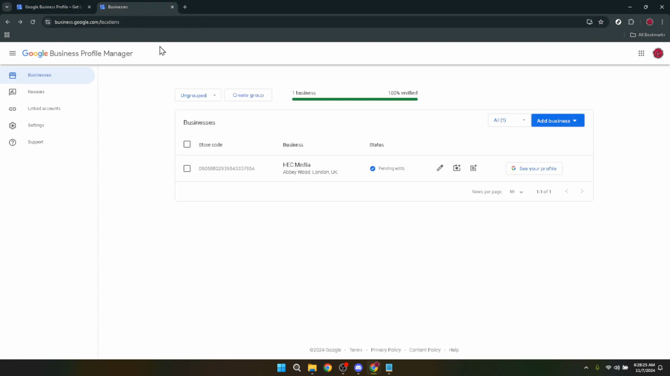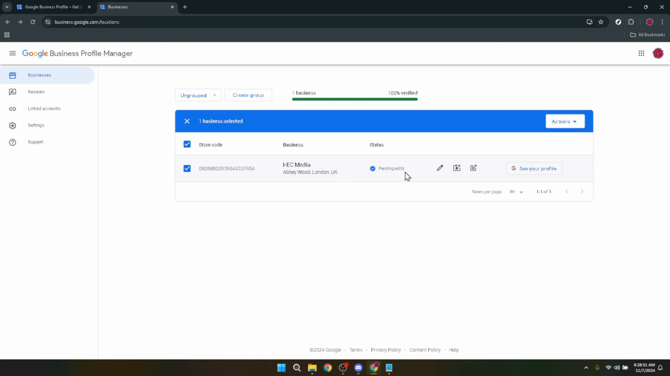Here comes a crucial step: identifying the duplicate business profile you want to remove. Go through the list and click on the checkbox next to the duplicate listing. Be careful to select the correct one, especially if you manage multiple profiles. Once you've selected the duplicate profile, look for the Actions button.